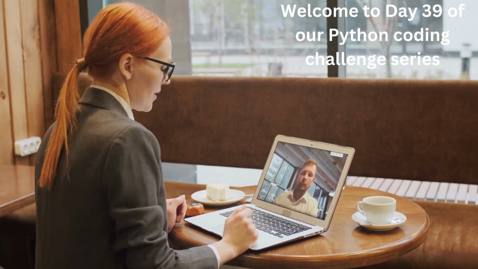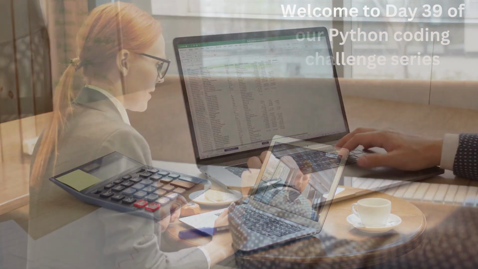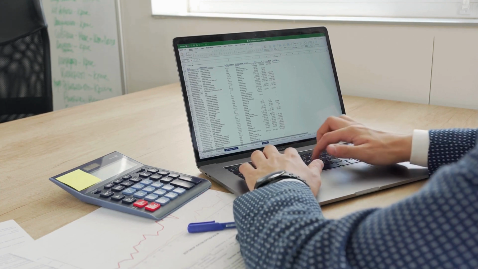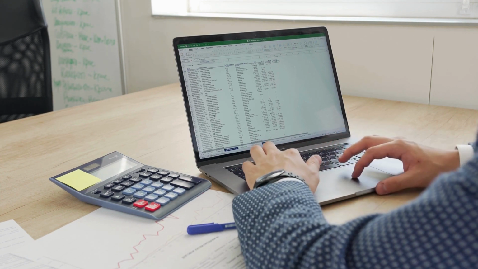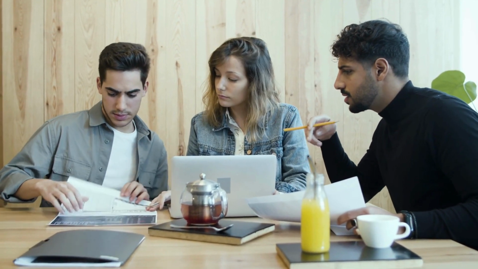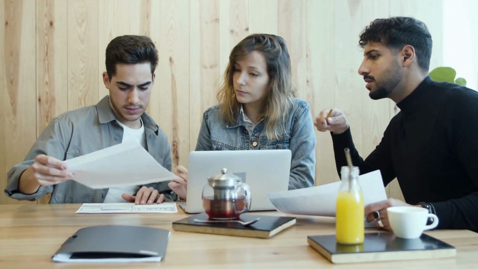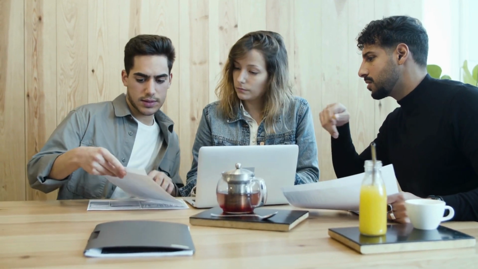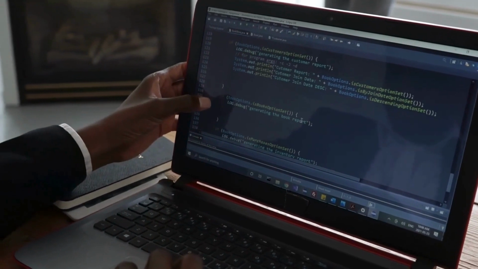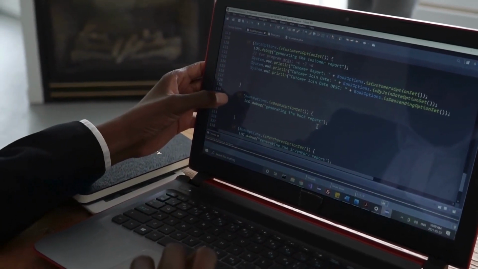In this video, we'll tackle an exciting coding problem: writing a Python program to print an alphabetic triangle up to a given number of rows. You'll learn how to use Python's loops and string manipulation to generate the desired output efficiently. Whether you're a beginner or an experienced programmer, this challenge will help you sharpen your Python skills and expand your problem-solving abilities.